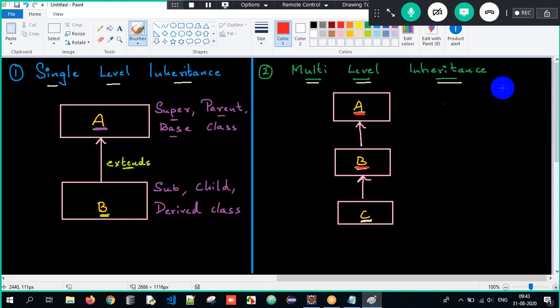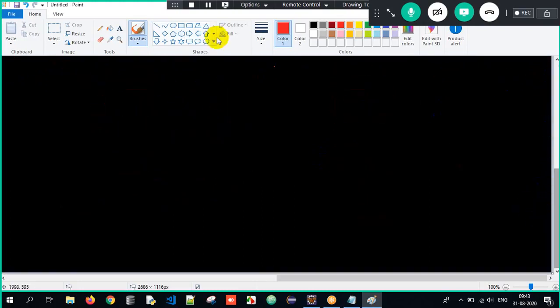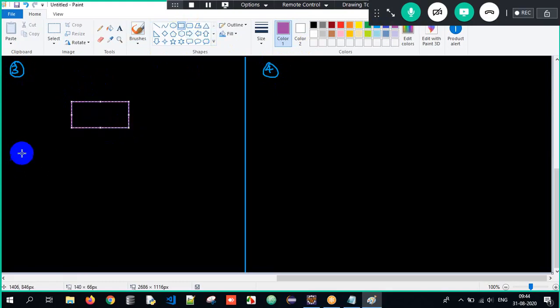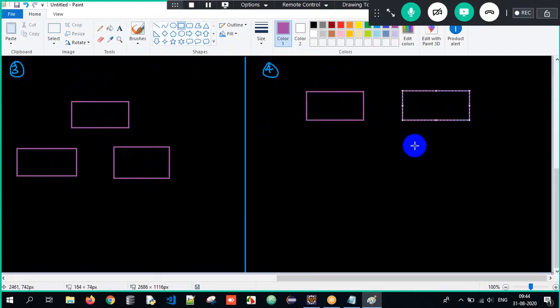Got it? Then similarly, we have two more. We have a few more here. What are those? I will tell you here. Before that, this is the third part and this is the fourth part. Now I'll draw the representation first and then I'll ask what type of inheritance it is. These are the two representations which I have here.